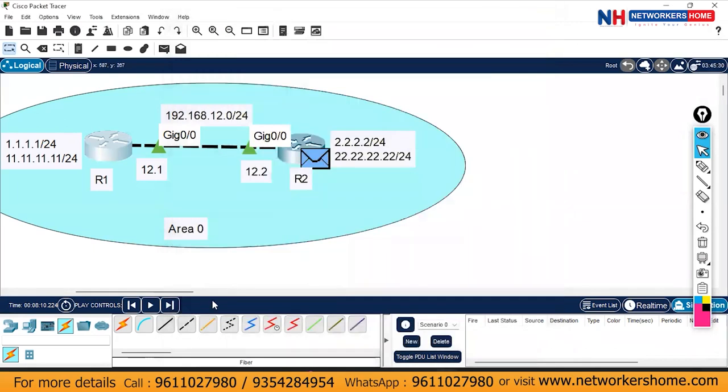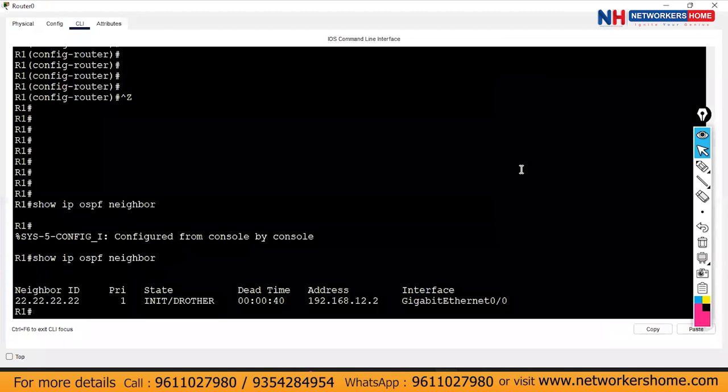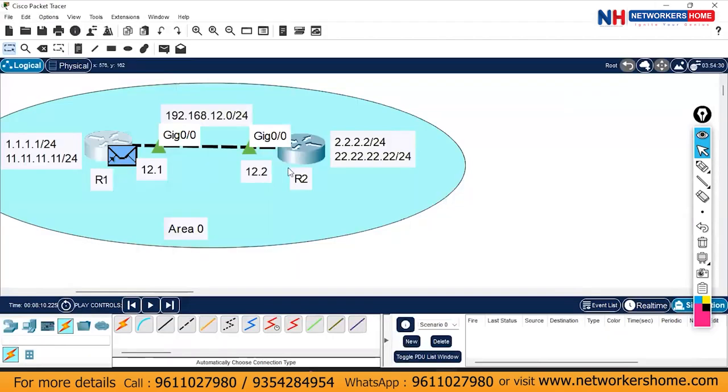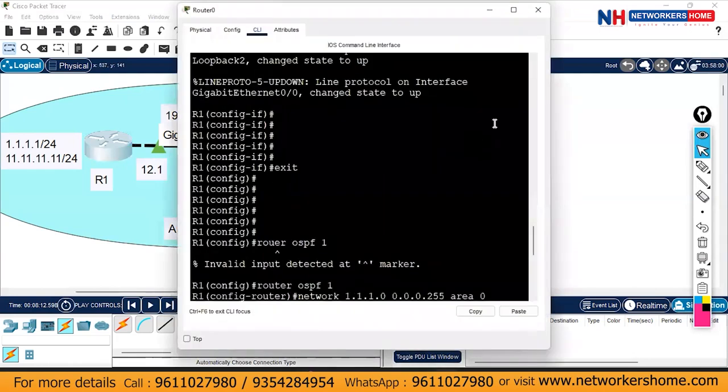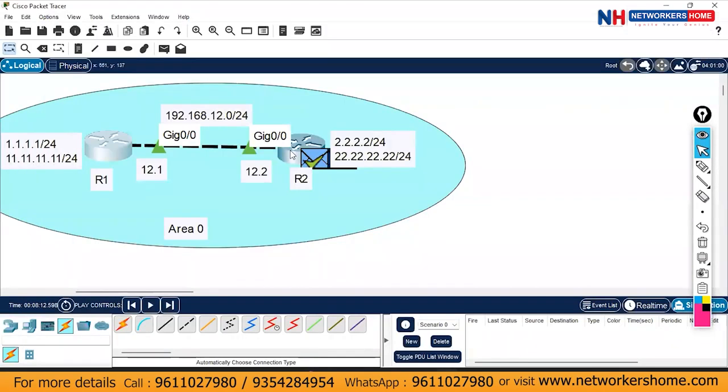Now this packet has reached here. Check again. Which state? Do you see? Init state. So it has received the hello packet. Now it is going to send the hello packet. This is again the hello packet sent. Again check. Again in init. They're still going to exchange some packets.